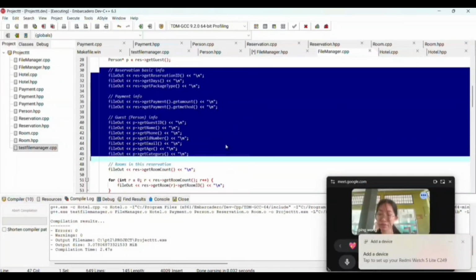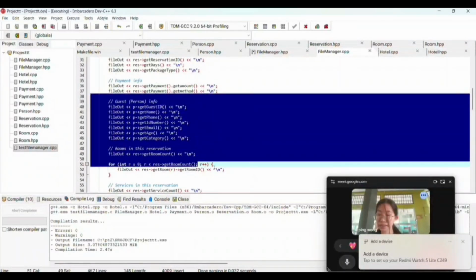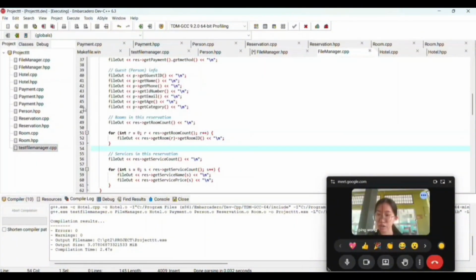Next is save reservation and payment data here. So I changed the format to save reservation and payment details. This keeps the data organized and easy to parse later. Here is the save person data. This saves all guest data from the person object, ensuring data consistency across the system. Next is save room IDs.